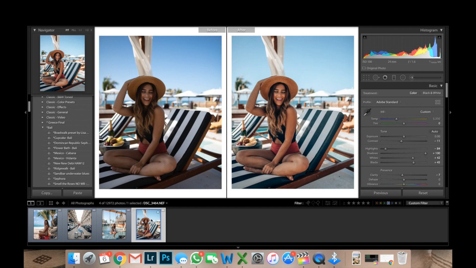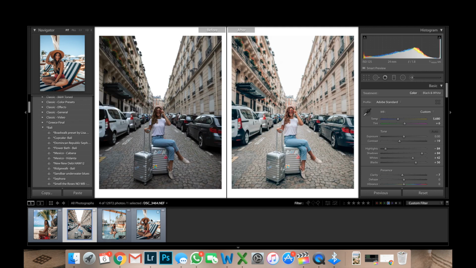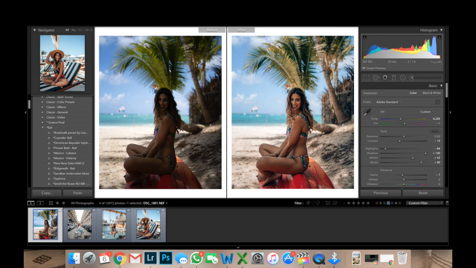So here we go, before and after. We'll just go through them all. I really like the way this one turned out. And this is my favorite.